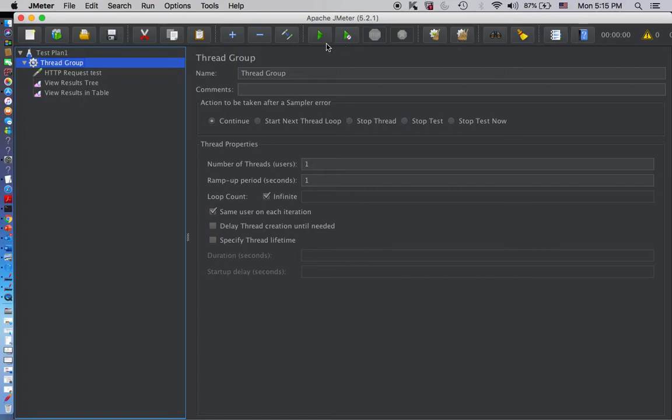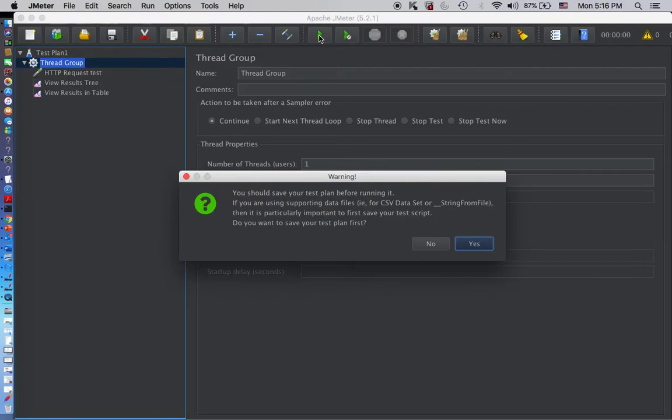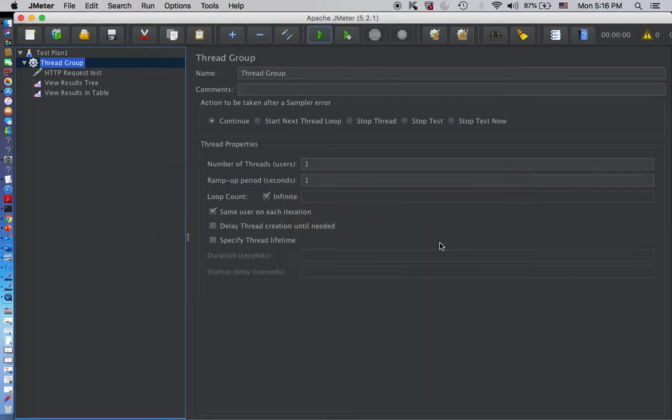Let's run it quickly. Before running, I'll just show you that this green button is to execute the test. This save button is to save the file. This is to clear the results, and this is to clear all the results. So let's simply go there, and it will ask if you want to save the test plan or not. It's up to you. I'm not saving it. We'll click on no. It will execute. It changed to stop.